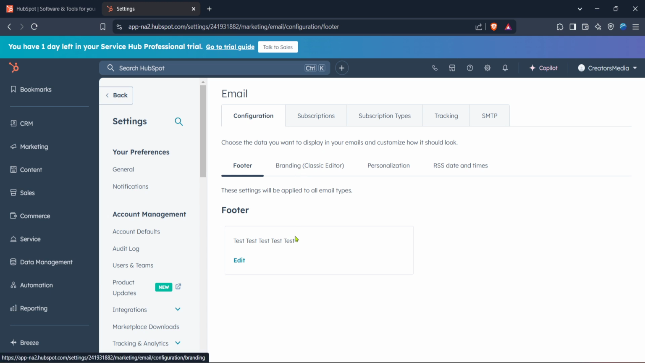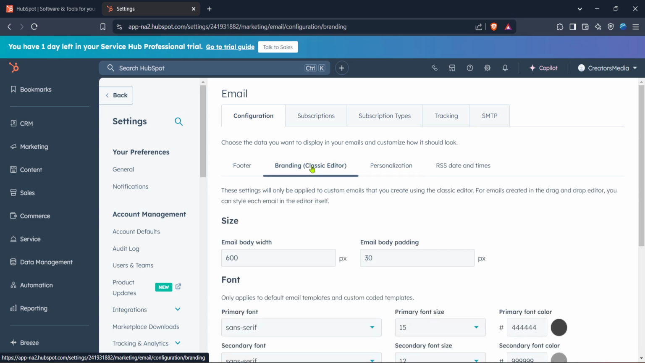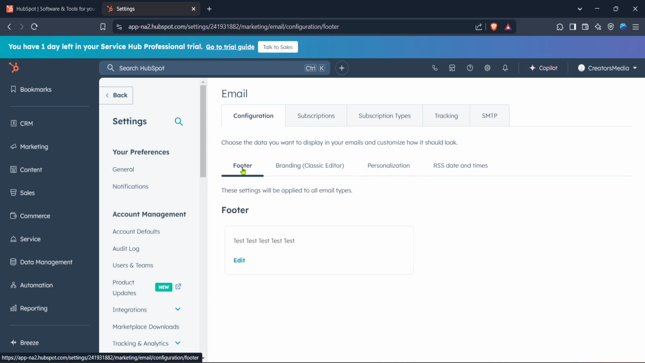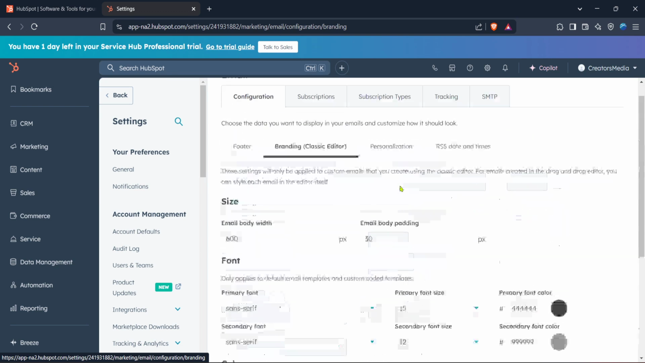your marketing strategy. To do this, click on Configuration, which is a subsection within the email settings. Inside configuration, you can adjust crucial settings such as the email footer, sender identity, and default parameters that will apply to all marketing emails sent from your HubSpot account.